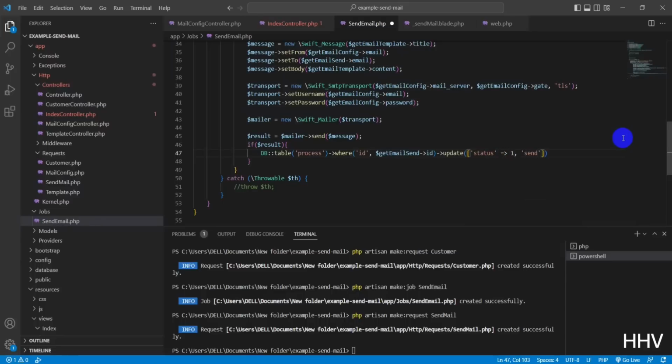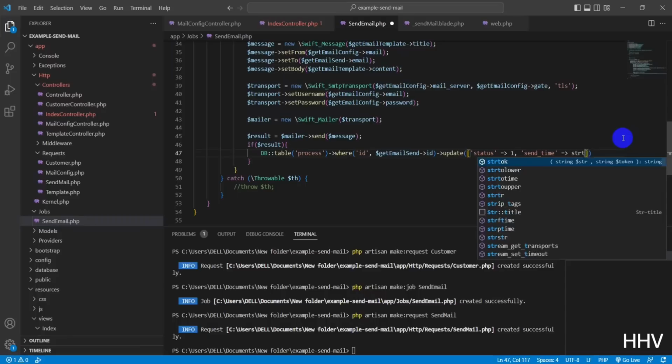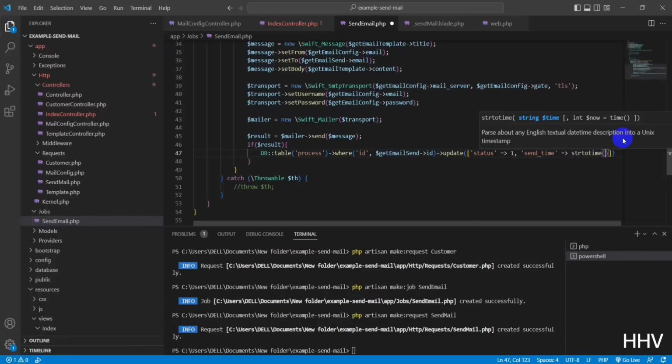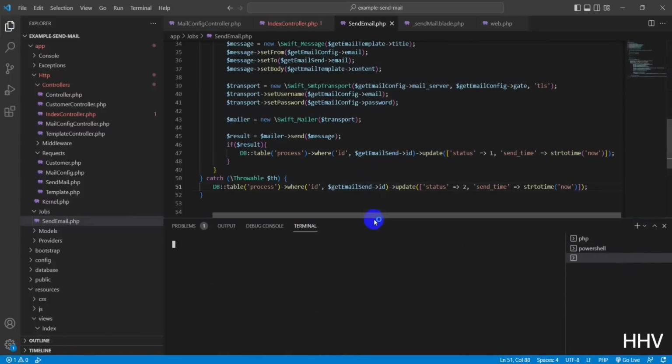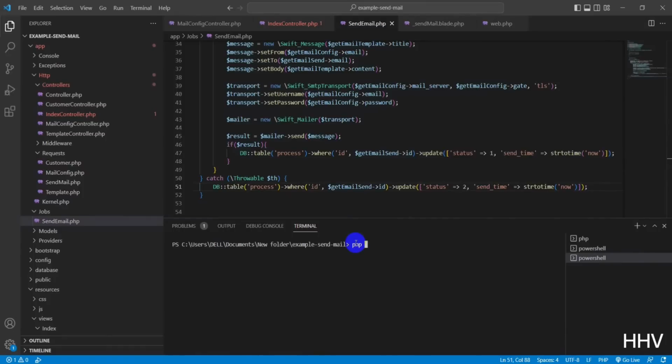If the email was successfully sent, this block of code updates the corresponding row in the process table with a status of 1, indicating that the email was sent successfully, and the current timestamp as the send time. This block of code catches any exceptions thrown during the try block, logs the exception using Laravel's info function, and updates all rows in the process table with a status of 0, indicating that the email failed to send, to have a status of 2.